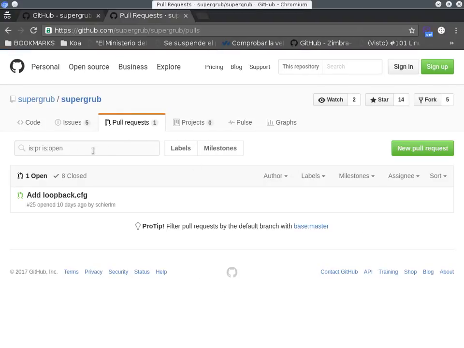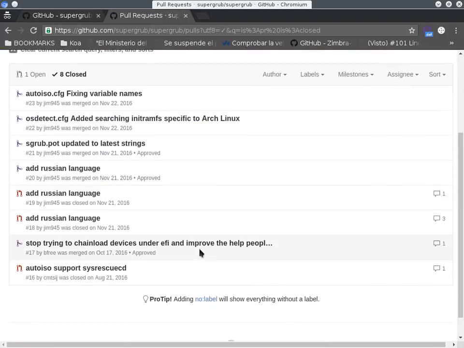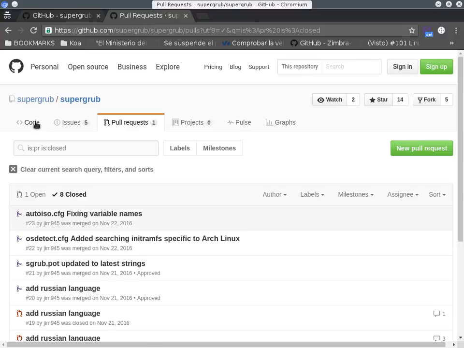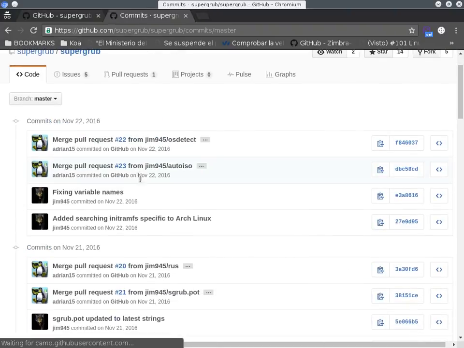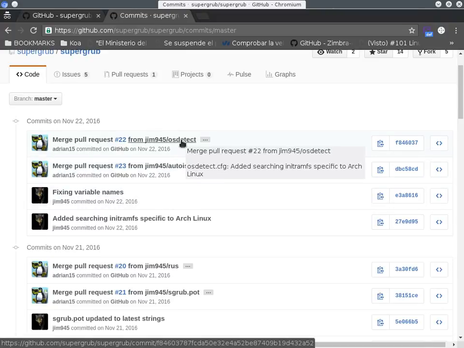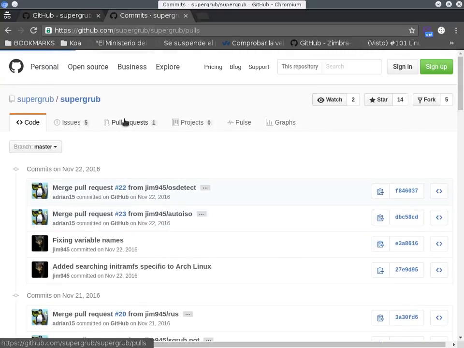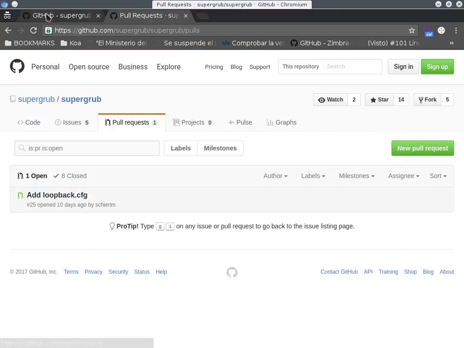So I guess that I have already merged the one about Arch. Let me check the main one, because there was something about Arch. Okay, auto ISO autodetect. Yeah, so autodetect needs ramfs. Okay, so I don't need to bother about this pull request about Arch, because it's already merged.